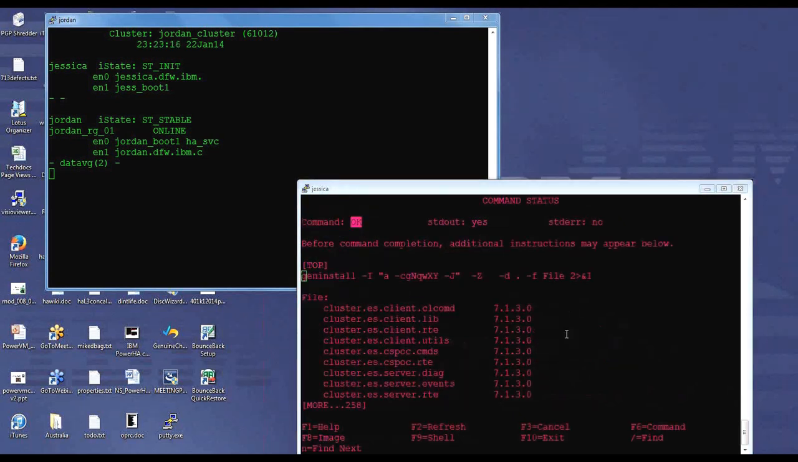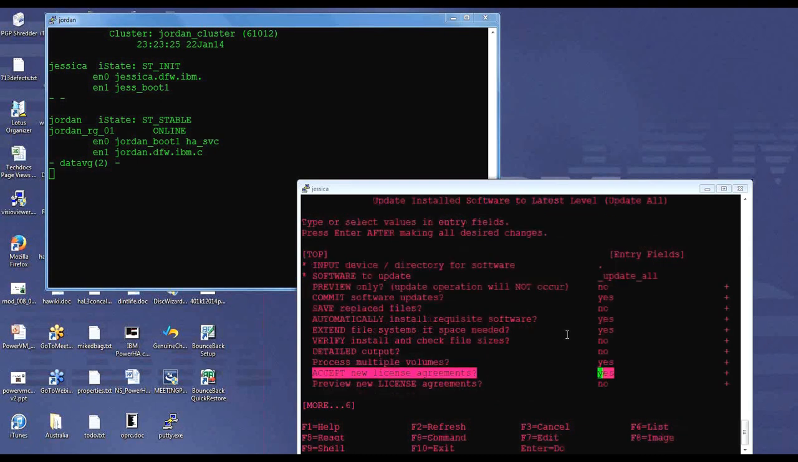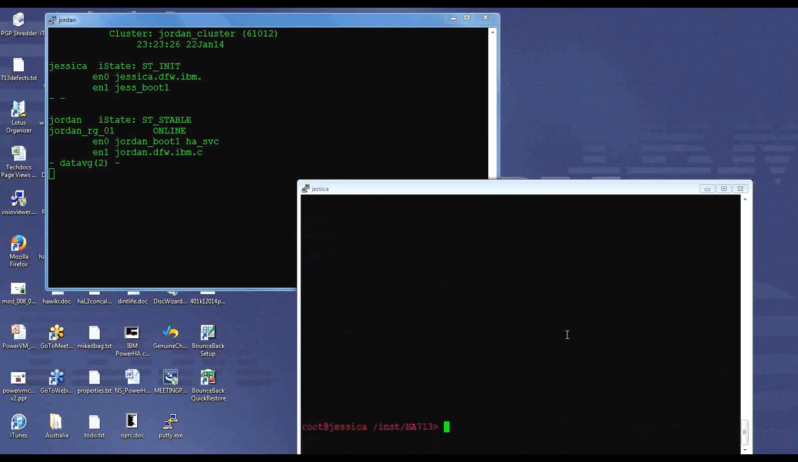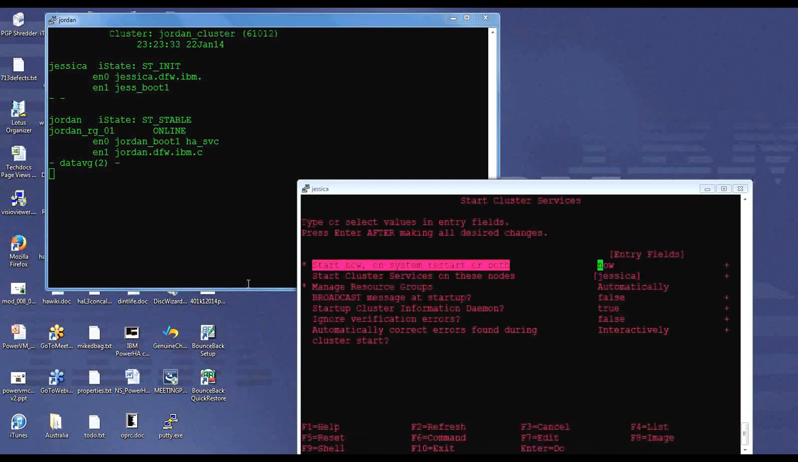Okay, so that upgrade is complete. That only took about 4 minutes. I've got a rather old and slow Power 5 520. So at this point, I'm actually ready to rejoin this node into the cluster. And this will give me a mixed cluster.